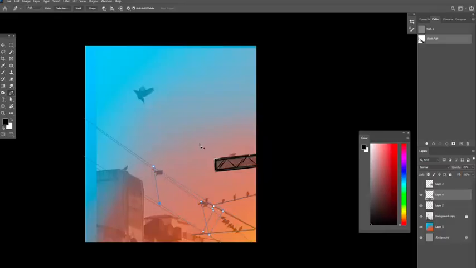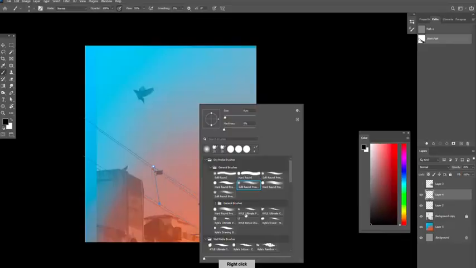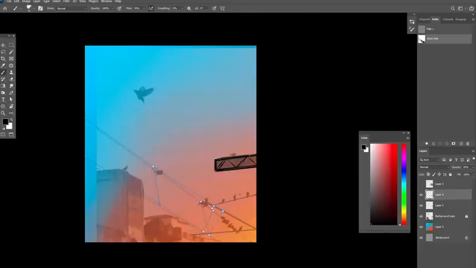Now I need to check the brush first. Which brush is there? So the brush is there. Pressing enter. Okay.